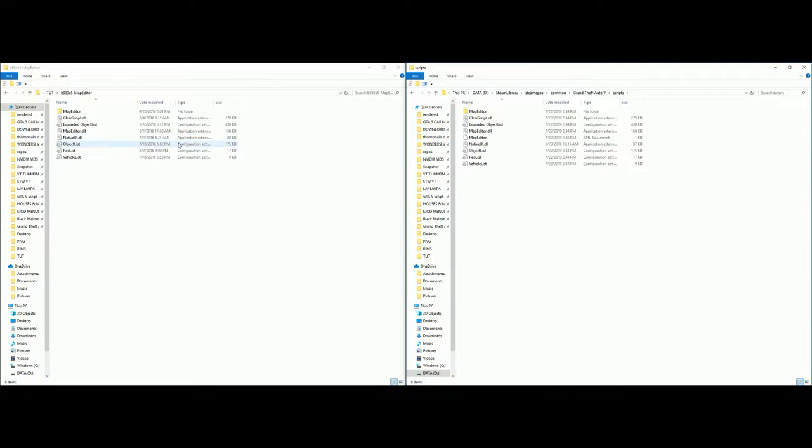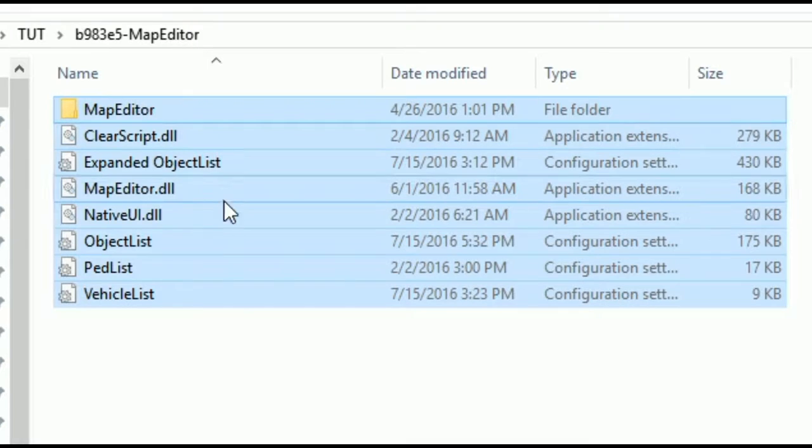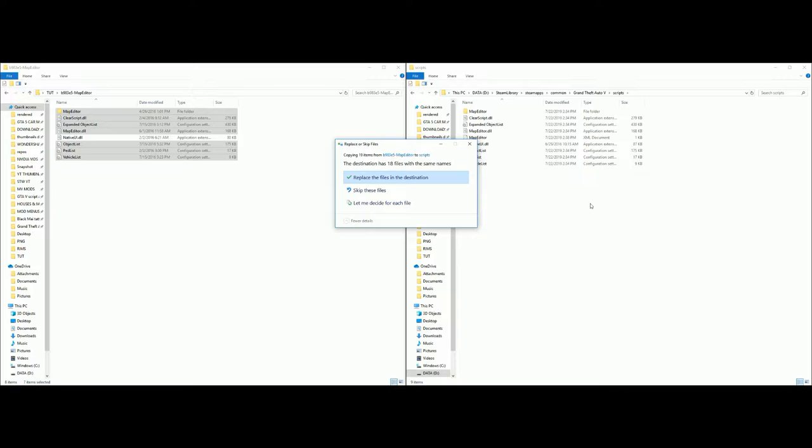Let's go back over to our map editor. We are going to grab and highlight all these files except native UI, because we already have it, and plus this probably is an old one. So let's go ahead and take all these files that I have highlighted, drag these files and drop them into your scripts folder. I already have it, as you can see.